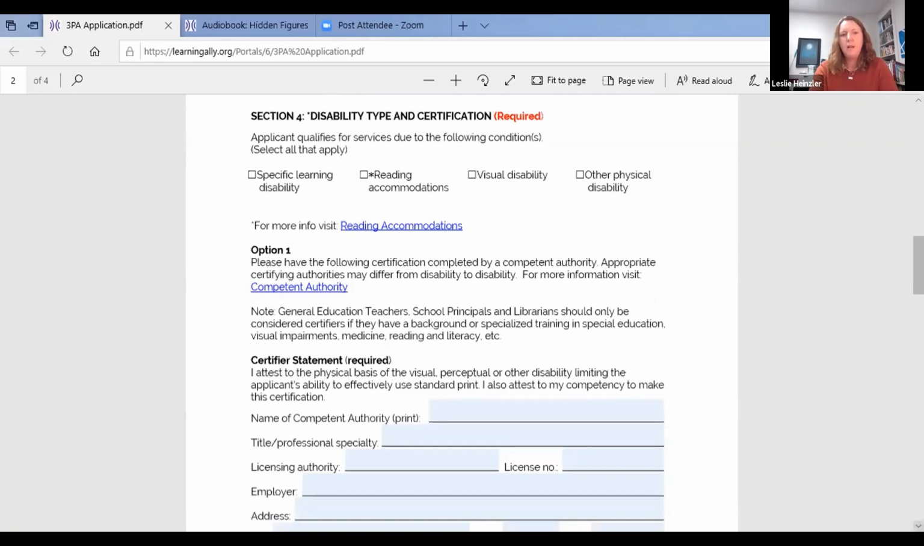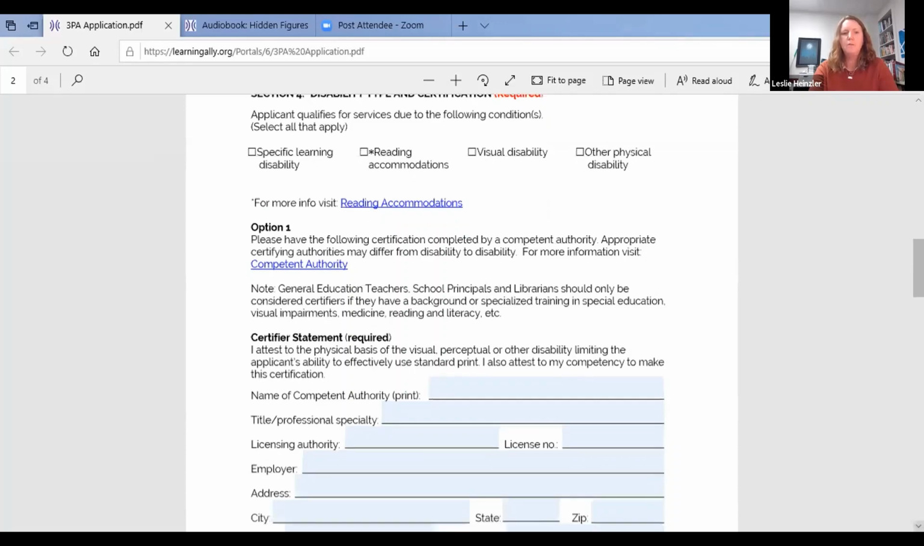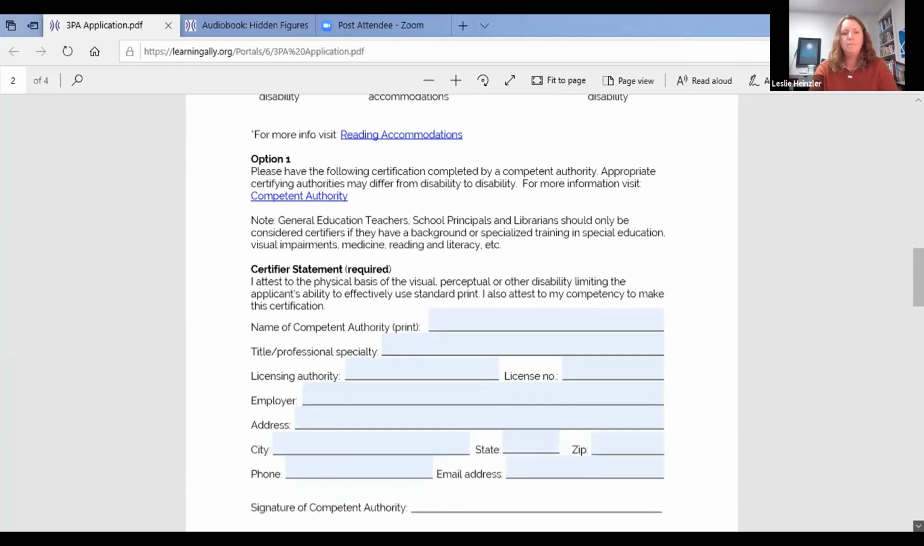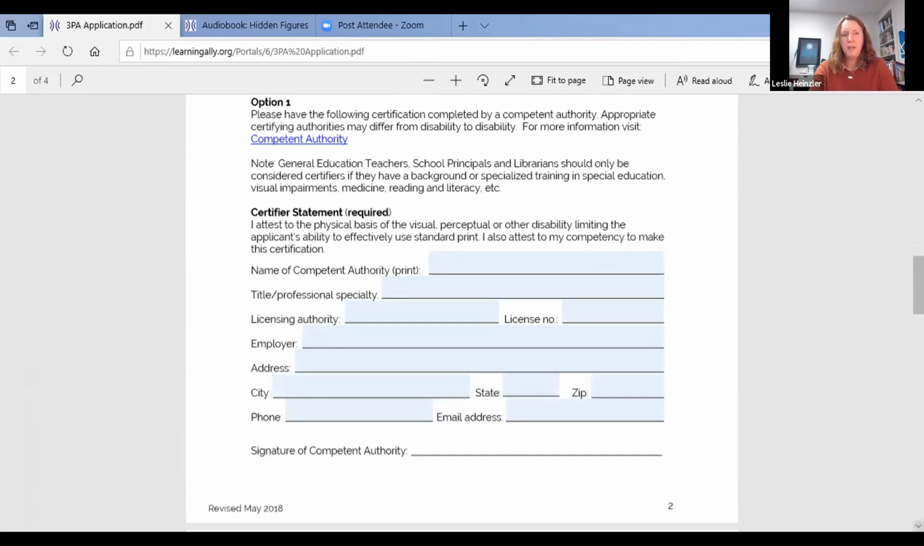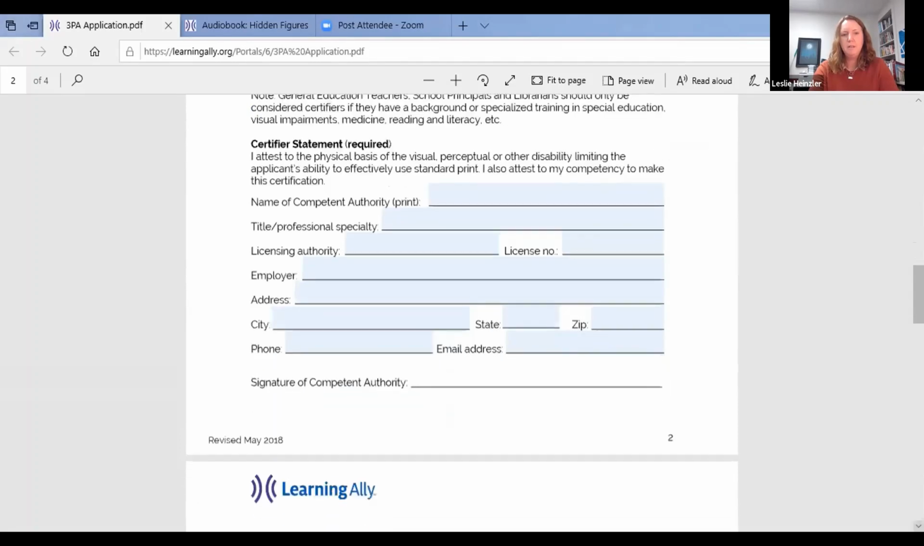And most likely they are a patron of our library. And if they're not, then we can figure it out and get them to become a patron of our library. There's just another application form that will need to be filled out for our library. So again, we'll take care of the certifier statement.